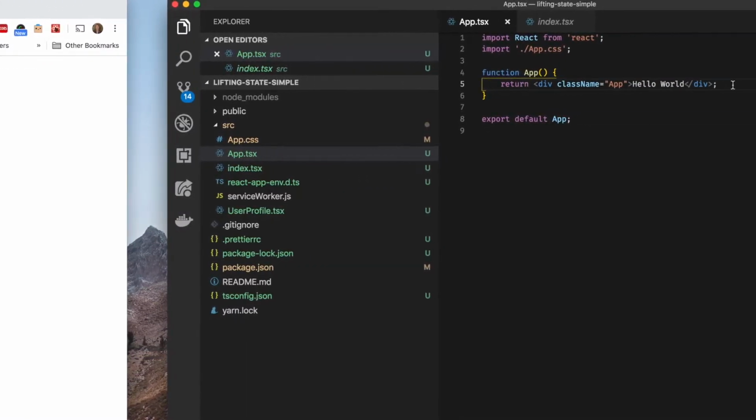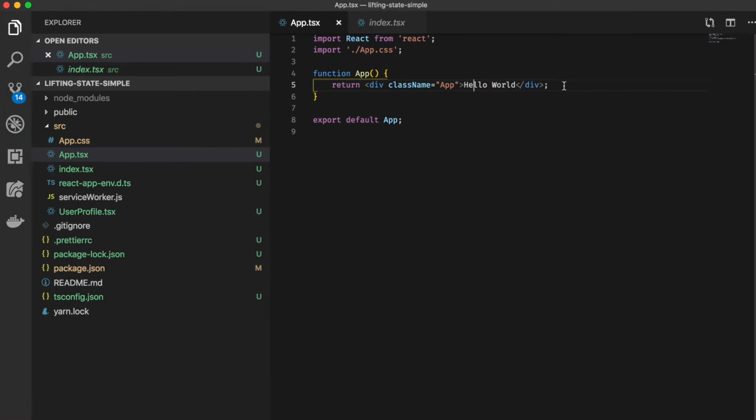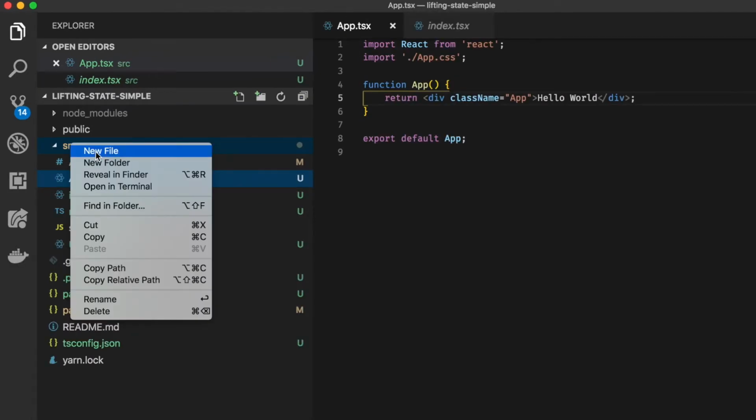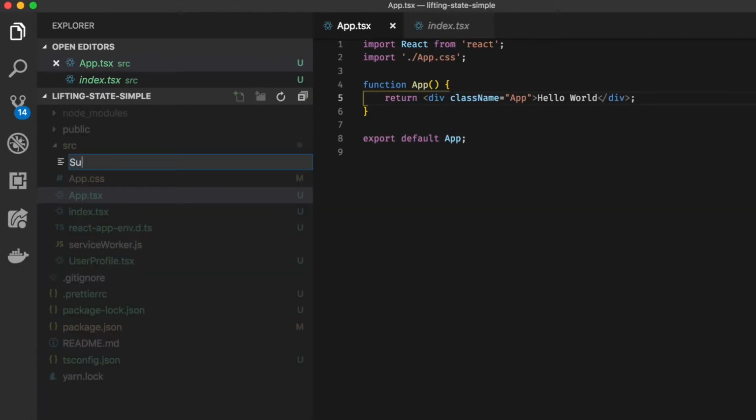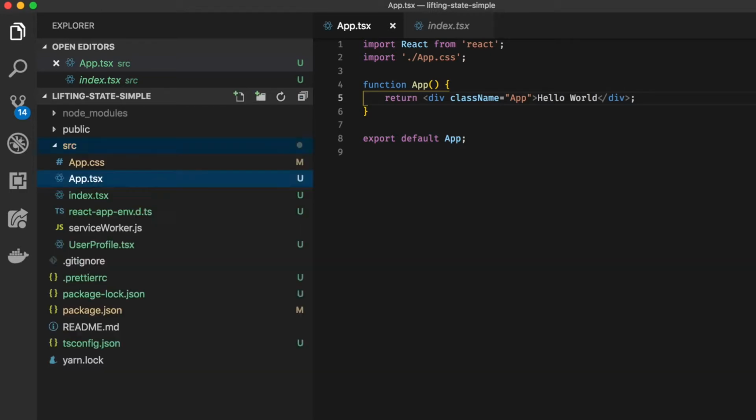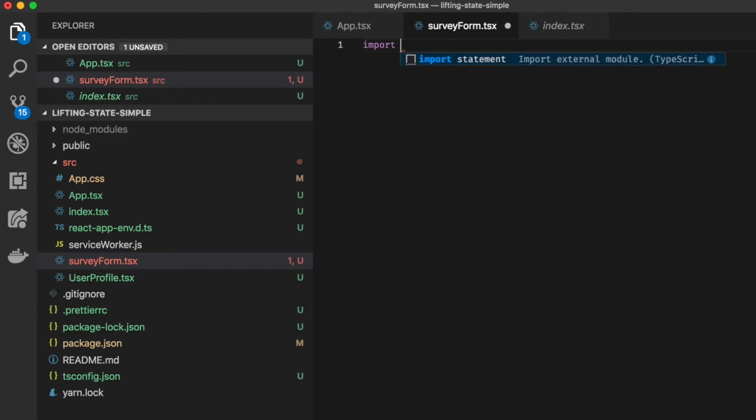So we're going to start with a survey form as our example that we use throughout the demo. This would obviously work with any form or any other instance, but that's just what we're going to go with for this demo. Go ahead and add a new file of survey form. Import React. Create our new class of survey form.